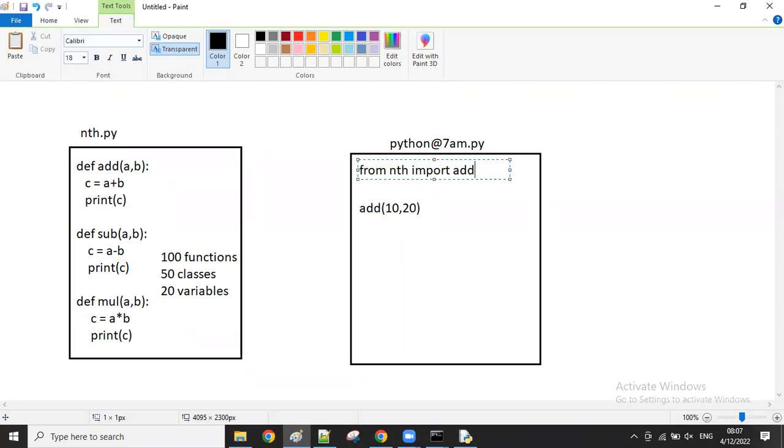So I want add and sub, three functions. Out of 100, I want 3. Then import add, comma, sub, comma, and the third name, like this. It means from this file I'm importing these 3 only. Out of 100 functions, only 3 are coming. So the first one is import module name. The second one is from module name, import the attributes. The functions, classes or variables are all called the file's attributes.